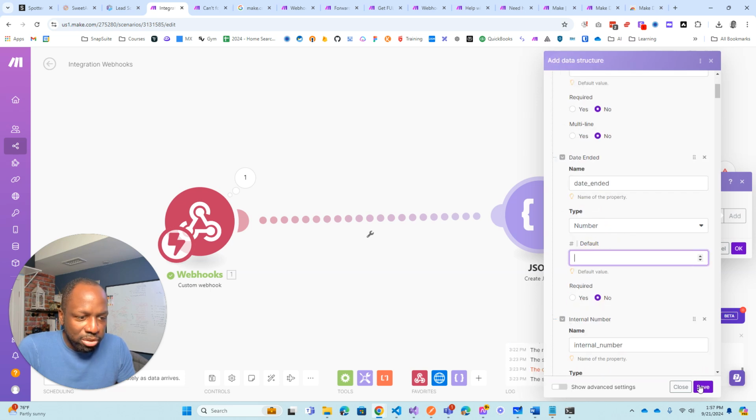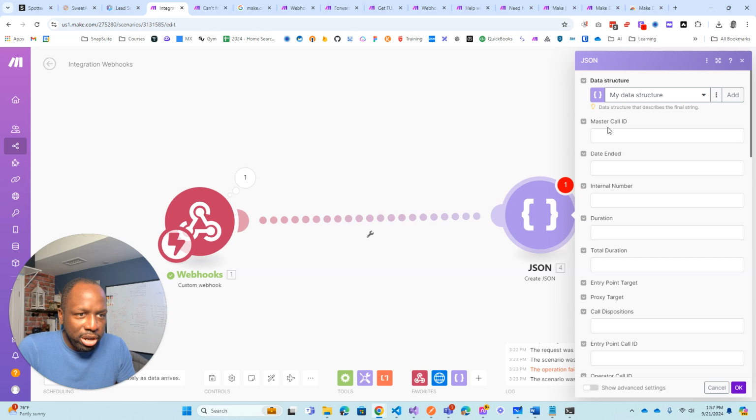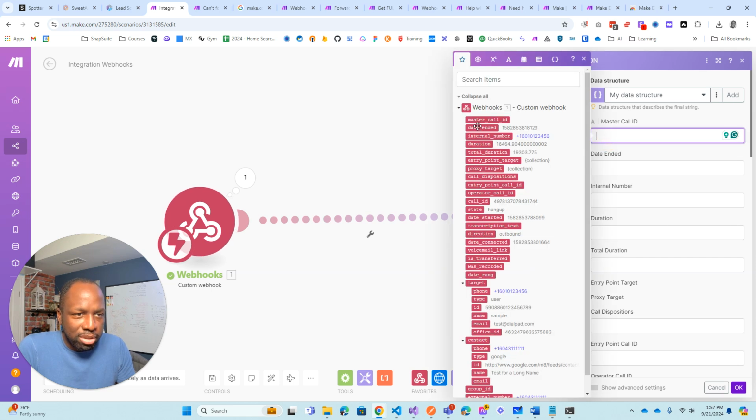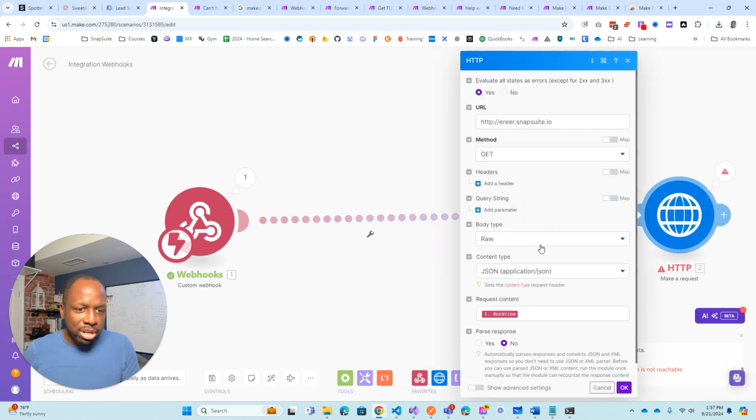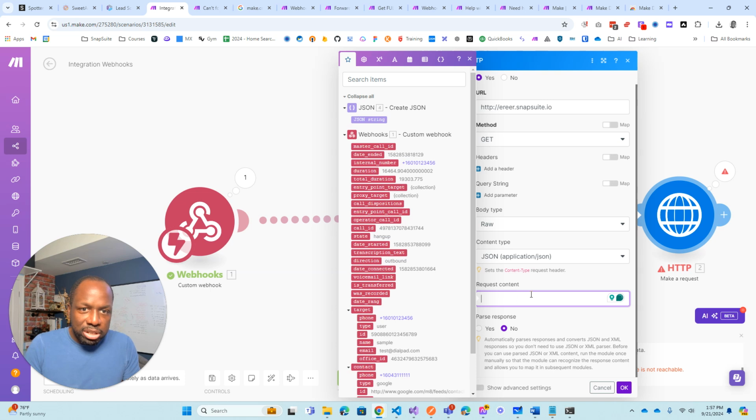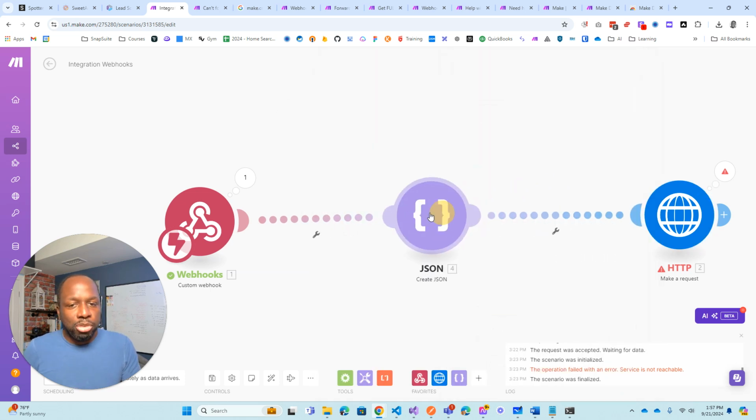individual field. No, sorry, this is fine. So here, you can map each individual field. So master caller ID, date ended, right, duration, where is duration? Here, right? And if you map those entire fields, now on this side here, you can basically take the entire JSON string, and that is your pass-through object.